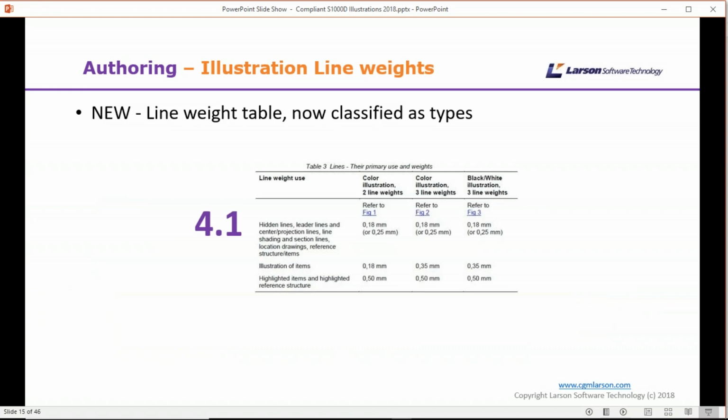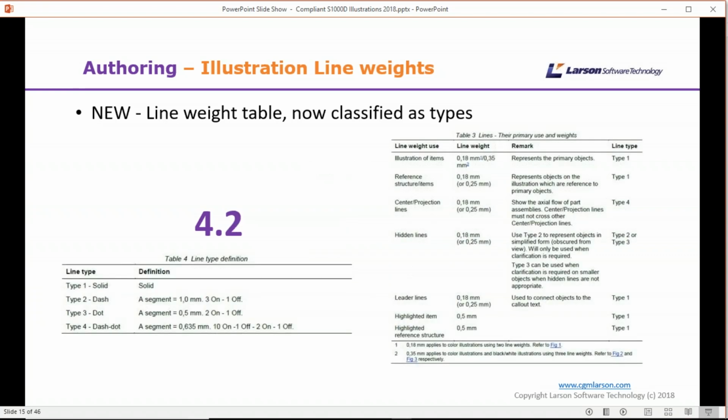The line weights have now been separated out into a table. There was one table in 4.1 that associated back to that illustration guidance I showed you on the last slide. But now in 4.2, we have a whole raft, a table really, that they've separated out from the illustration. The difference is that they've now given pen types. Type 1 is solid, type 2 dash, type 3 dot, and type 4 dash dot. And they've given you guidance on how they should be represented. On the right-hand table, the line type is on the far right, and the illustration items are from 0.18 millimeter pen to 0.35.